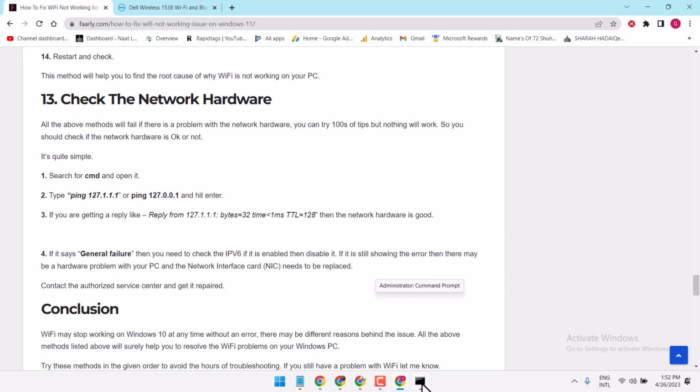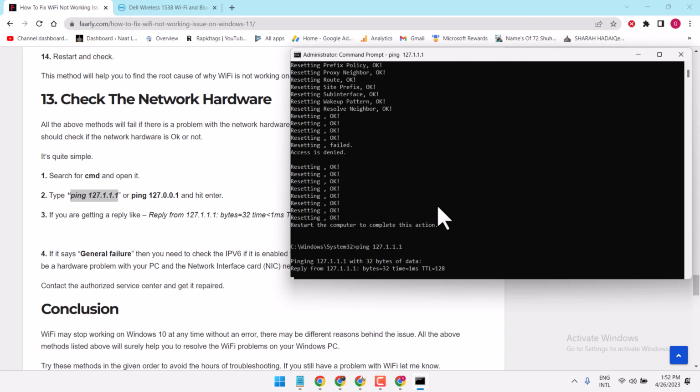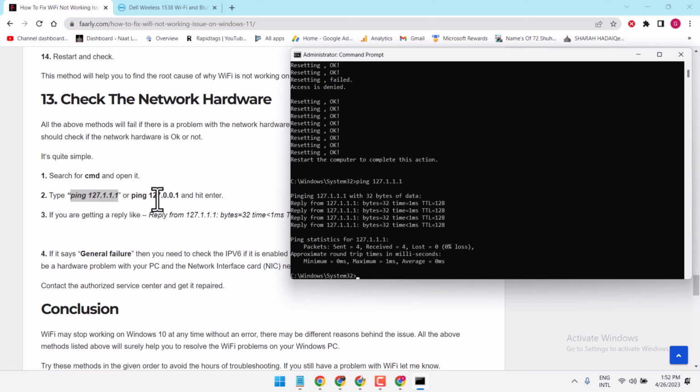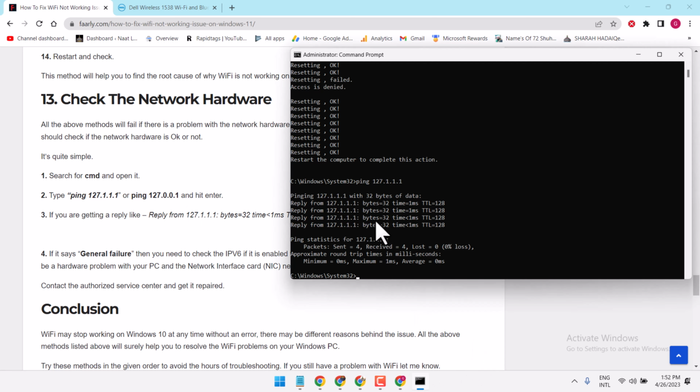So search CMD and run as administrator, then type this command. If this does not work, try this command and hit enter. If you are getting a reply like this, then the network hardware is good, as we can see here.